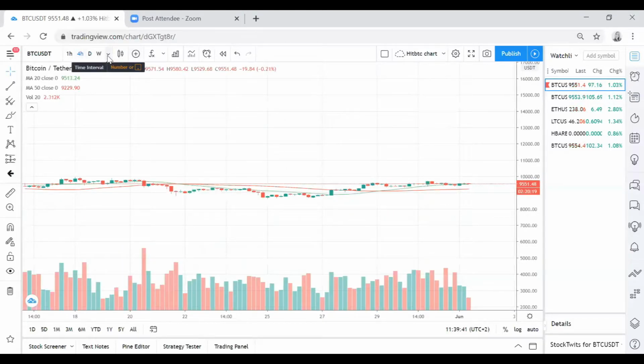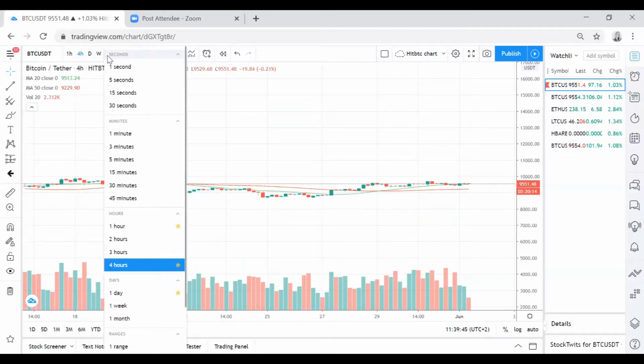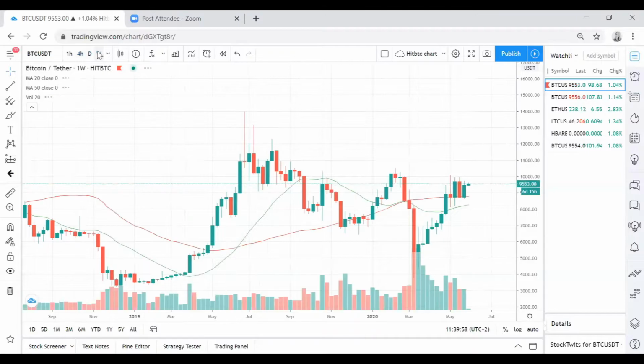And if you click on the drop down arrow to the right hand side, it's actually going to bring up a different list with so many more options that you can choose from. So you can see 1 minute, 30 seconds, 15 seconds. It's entirely up to you which one you prefer to look at. So I'm going to go back to the weekly chart.